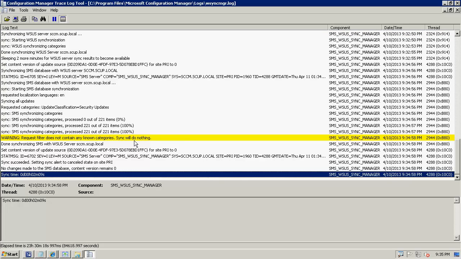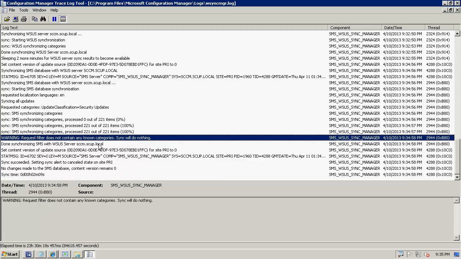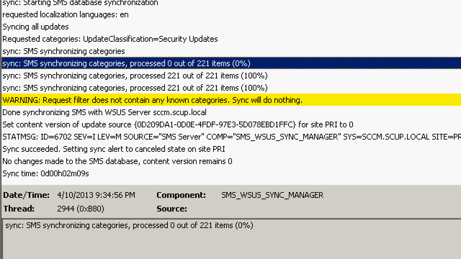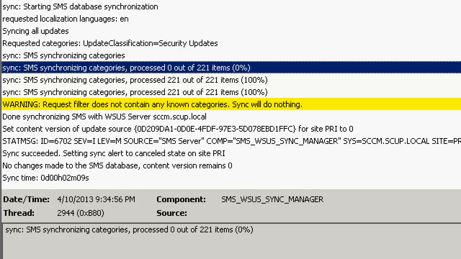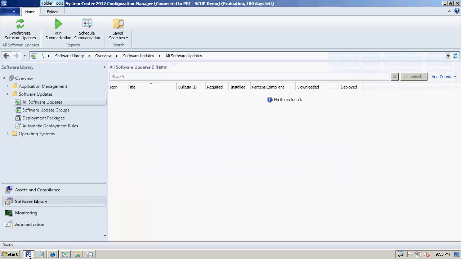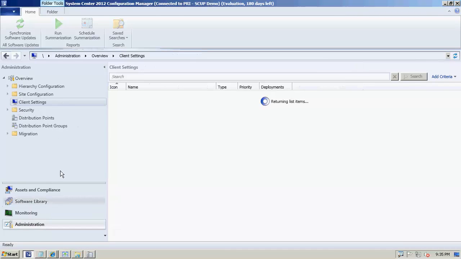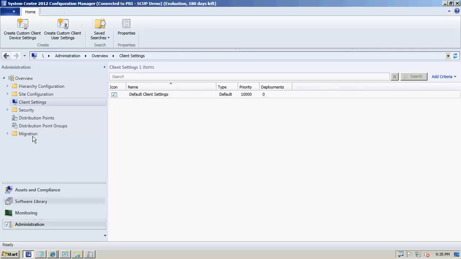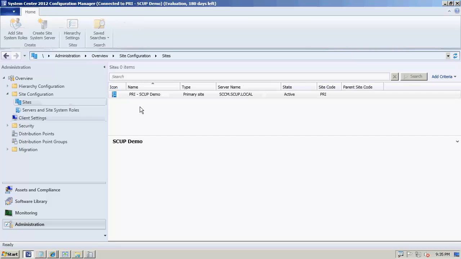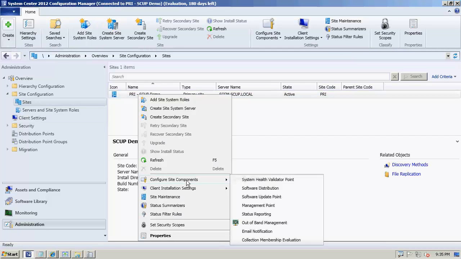Okay, so our synchronization is complete. We can see that our log says that the database hasn't changed. This is a change with Configuration Manager 2012. When you publish a third-party update, it's not automatically going to show up in the software updates. With Configuration Manager 2007, it will. So in order to get these to show up, we want to go to our site configuration and then sites, right-click our site and then configure site components and then software update point.